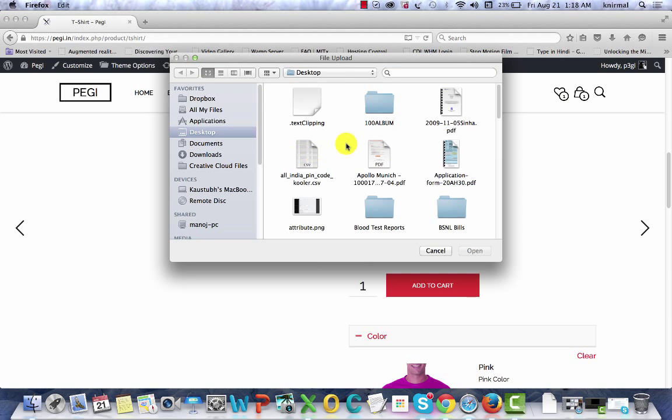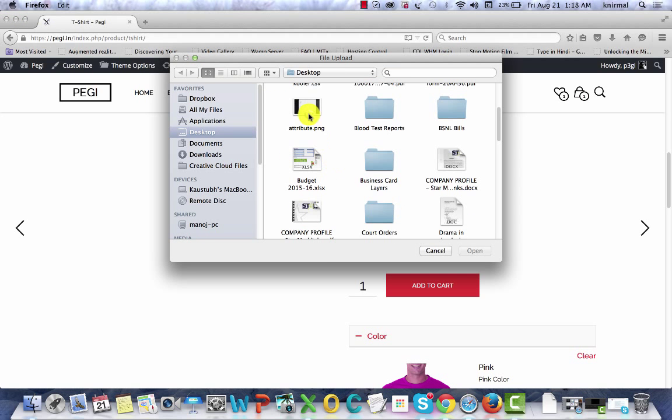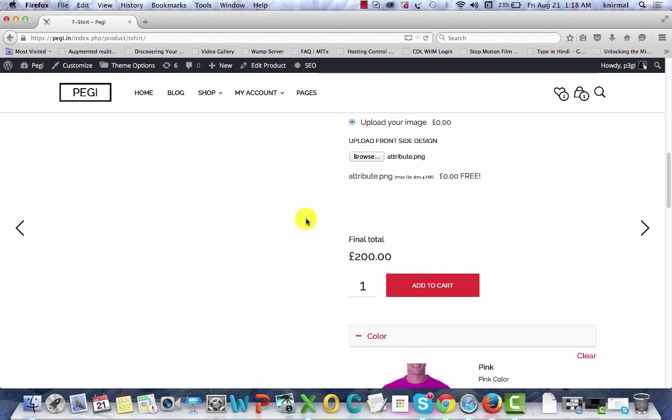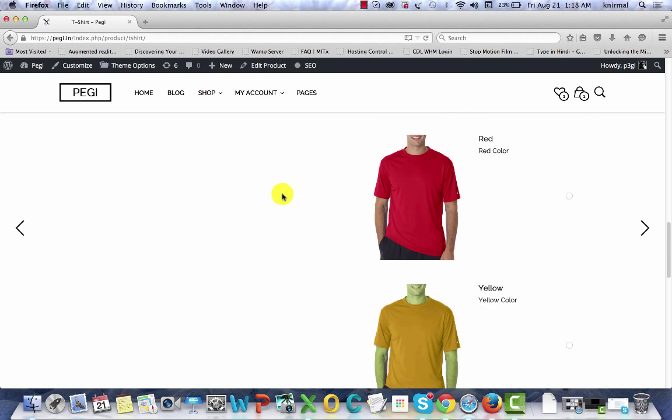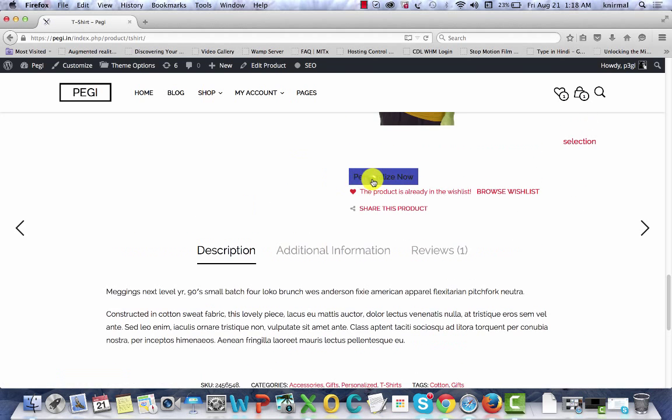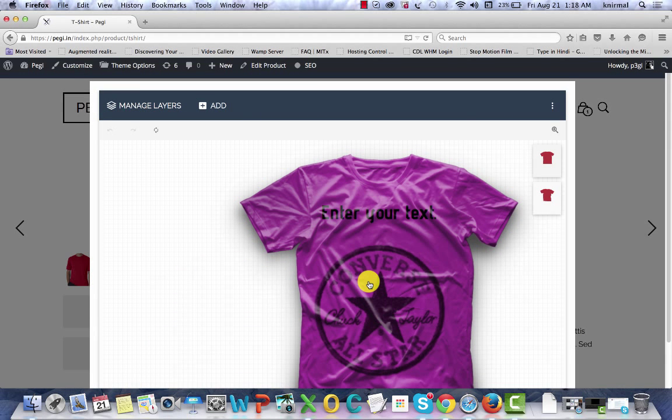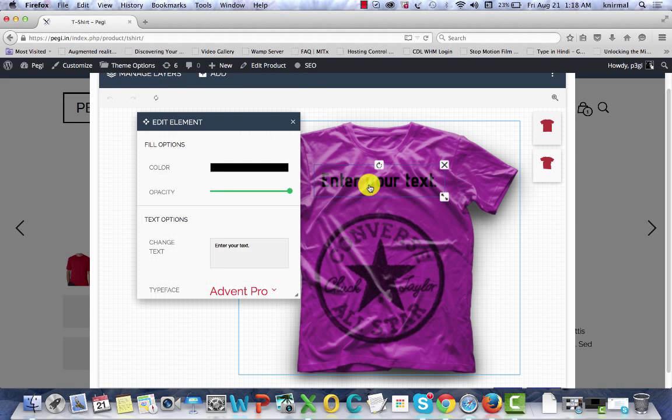Let's select some file, so you will see if it is working fine. Yes, it is working fine. It is showing me the attribute.png, maximum 4 MB. Let's click on pink. Probably it should show the pink. Okay, it's working great, fine. So now here FPD is all working great.